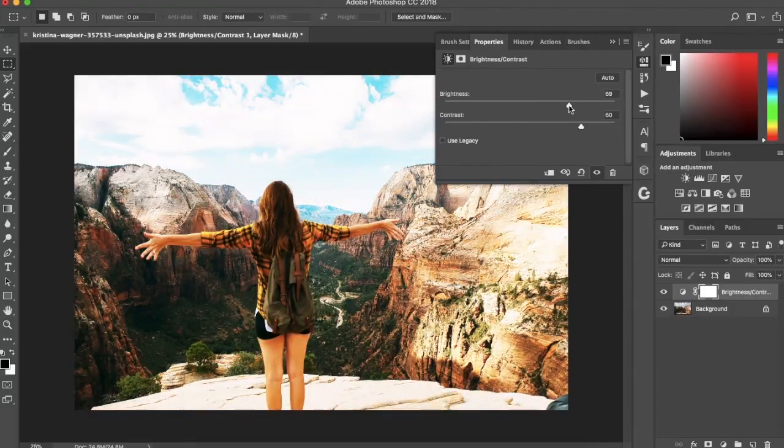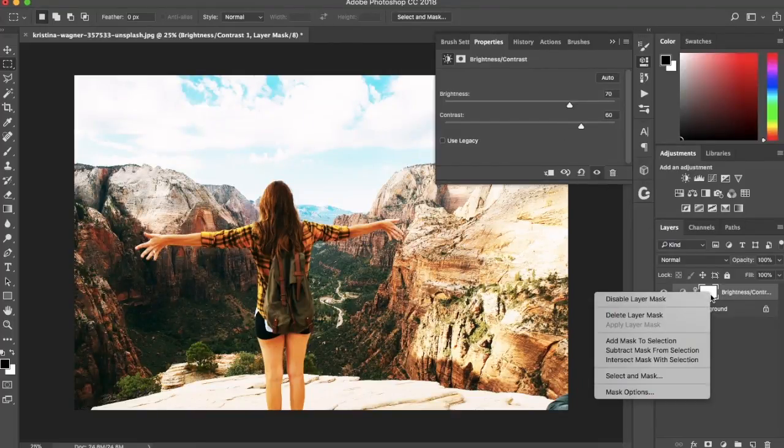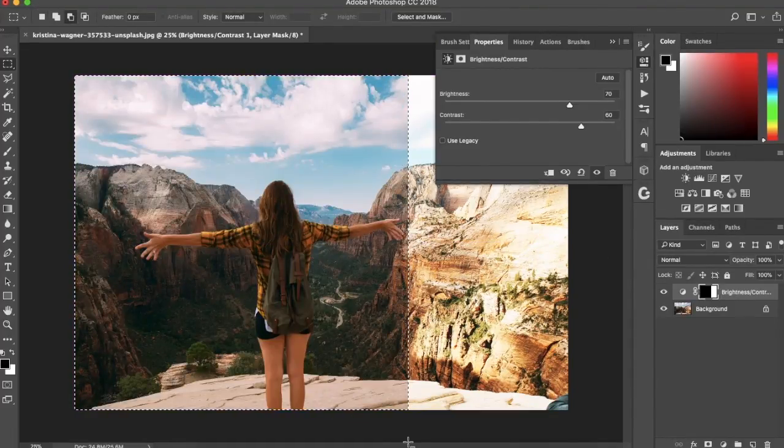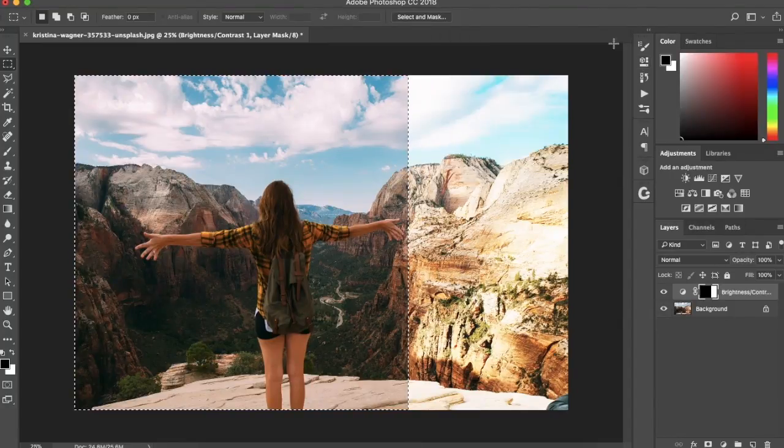and of course you have a layer mask down here. So if I'm going to just make a selection there, fill in the layer mask, you can really see the difference there between the two sides there. Of course, on the right here we've got with the adjustment applied, and on the left we have the before image. So let's just take it back and reduce.